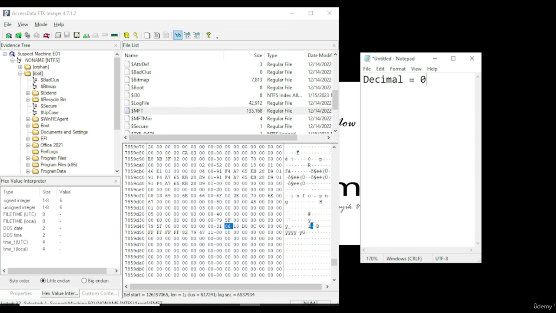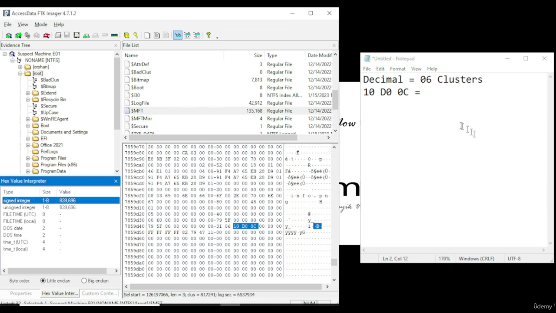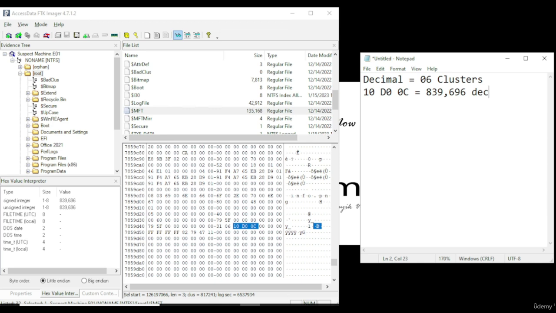And the decimal is equal to 6 clusters. Next, 3 bytes 0 into 10 D00C, which is 8,39,696 decimal. Which means number of clusters.